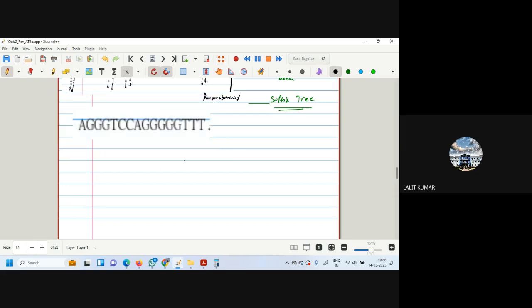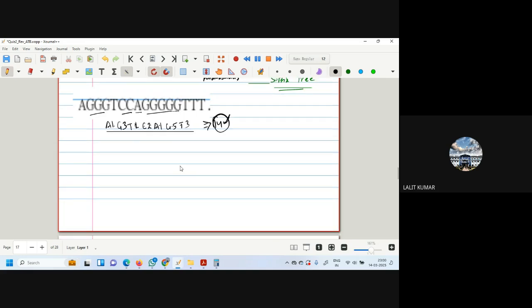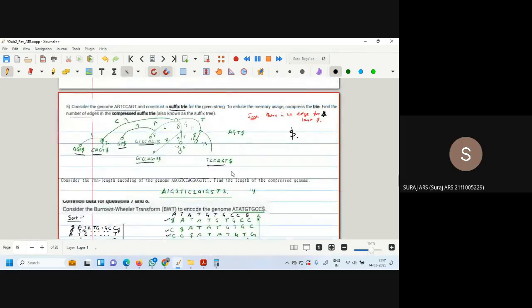Like, for example, A is 1, then G is 3, then T is 1, then C is 2, then A is 1, then G is 5, and then T is 3. And now the length of this is 1, 2, 3, 4, 5, 6, 7, 8, 9, 10, 11, 12, 13, 14. So she had given a hint that this question might come. Very easy. We just have to understand the concept. Is this clear with everyone?